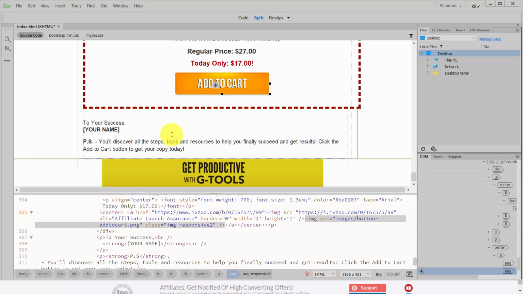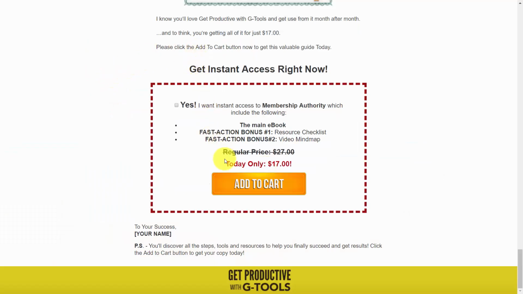So all we'll need to do now is we'll need to save our page and then re-upload. And when we get ready to use our button and we hover over the button, what you'll notice in the bottom left-hand corner is that clicking this will take us to our JVZoo product.